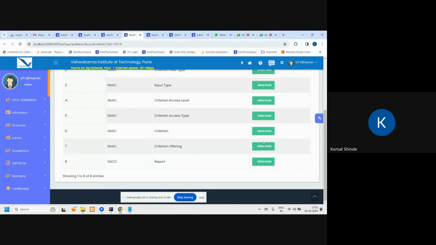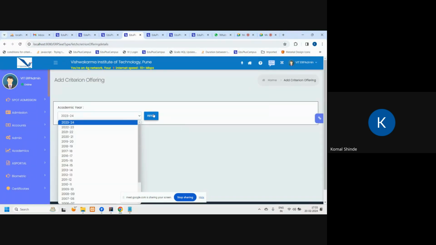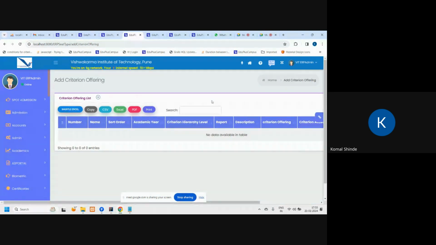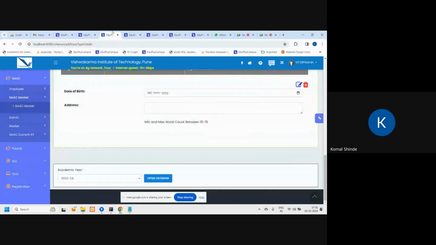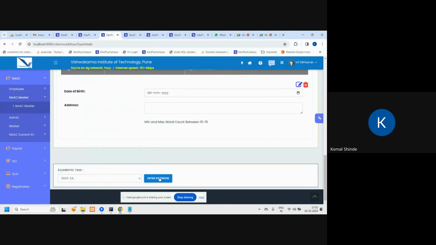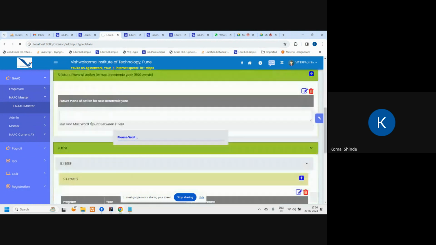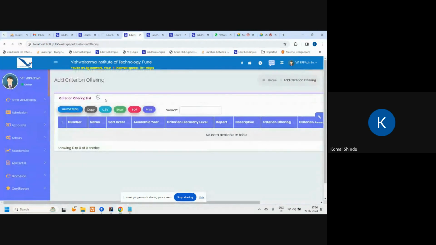Right now in criteria offering, here is 23-24. If I fetch, here nothing is available because no criteria is offered for 23-24. If I offer from here, all these details which are present in this master will automatically become available for this academic year 23-24.